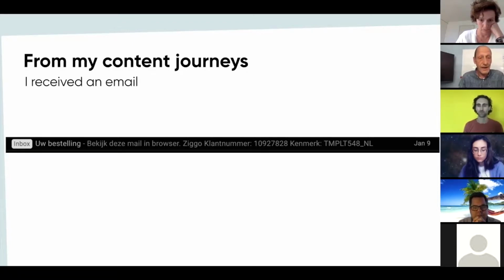I'm already looking at this mail in my browser, and the client number and the other characteristics have no meaning to me. So this is not really an incentive to open this mail, which is a risk, of course, for both parties involved, because if there were something wrong with my order, this might be the appropriate moment to put it right again.